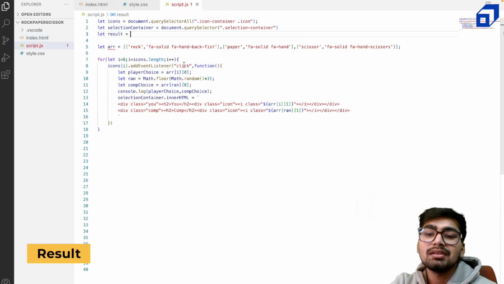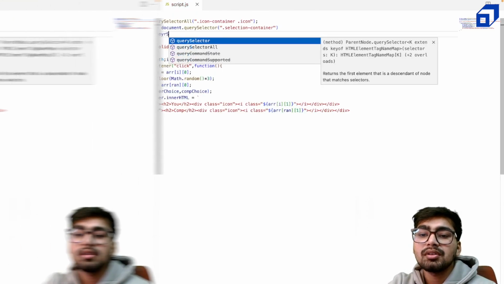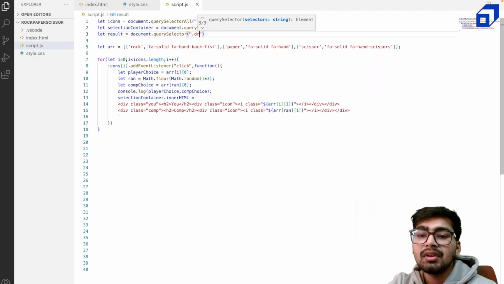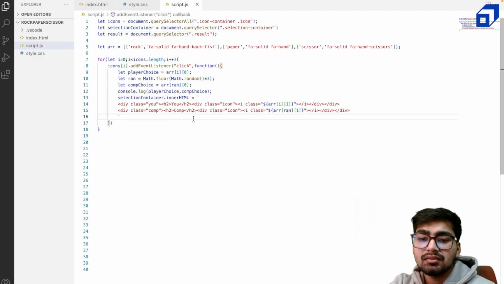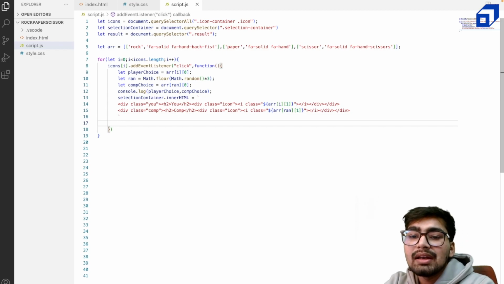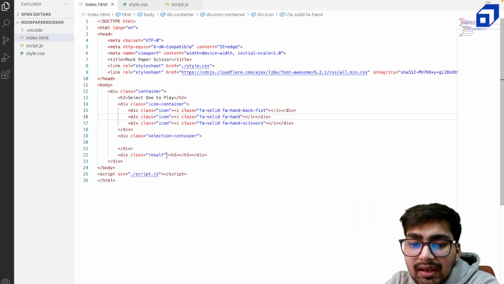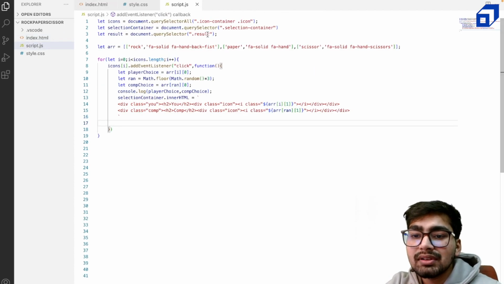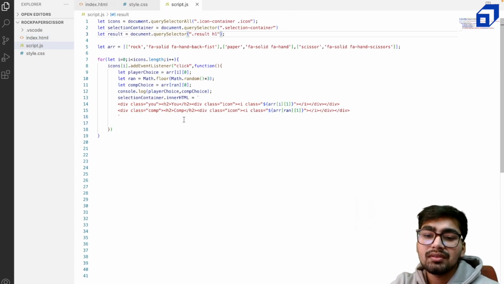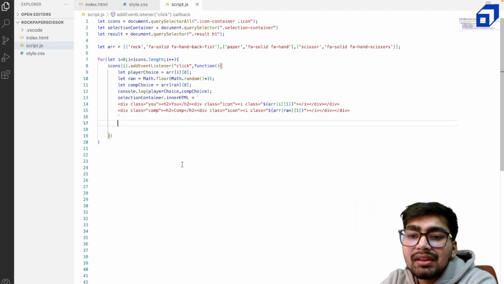Its class is result. So document.querySelector('.result'). We need to update the inner text of result, or it's inside h1. So let's just have h1 here as well. Need to update the h1.